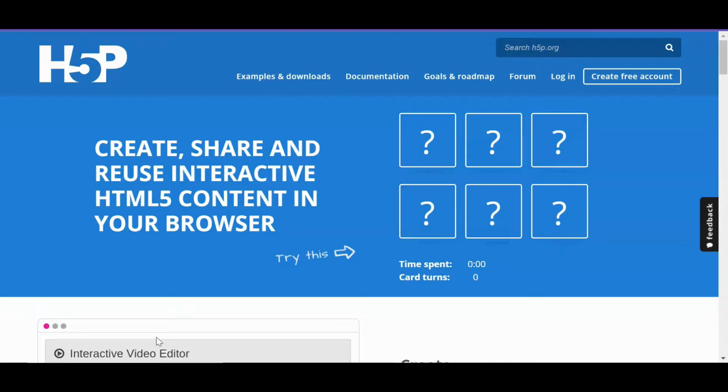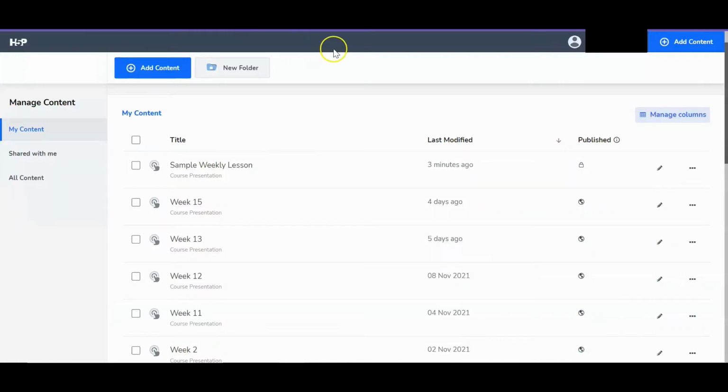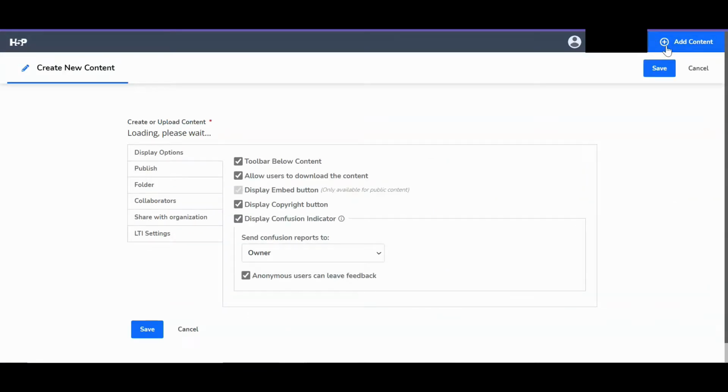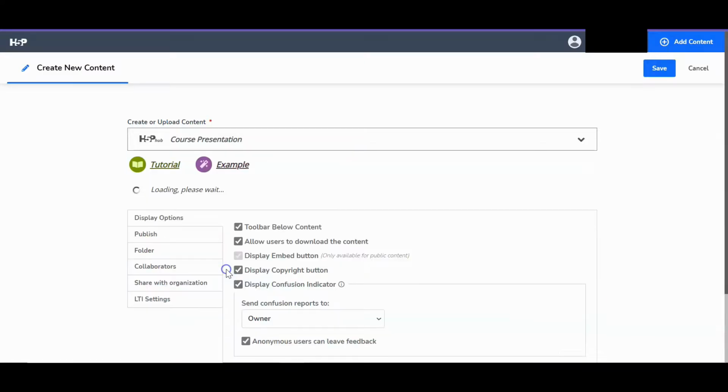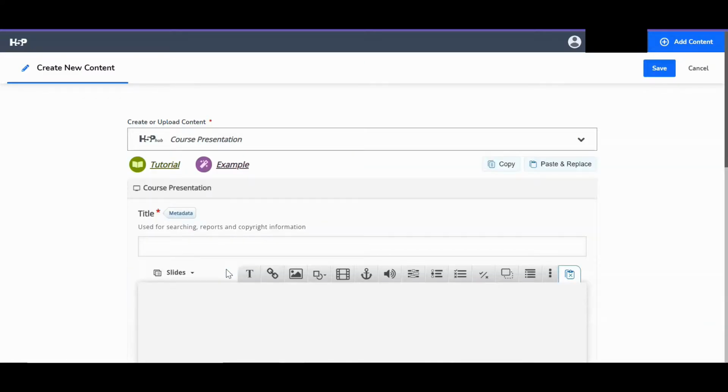So the first thing that you want to do is either create a free account or log into your account. Then once you log into your account, this is your content page. You want to click Add Content. And I like to choose Course Presentation because I like to create weekly lessons.